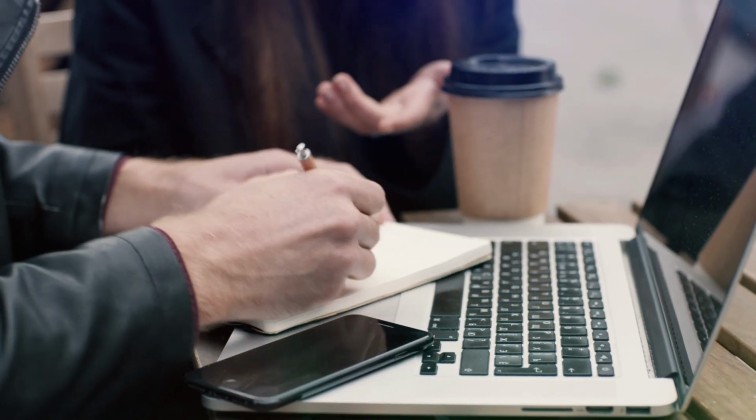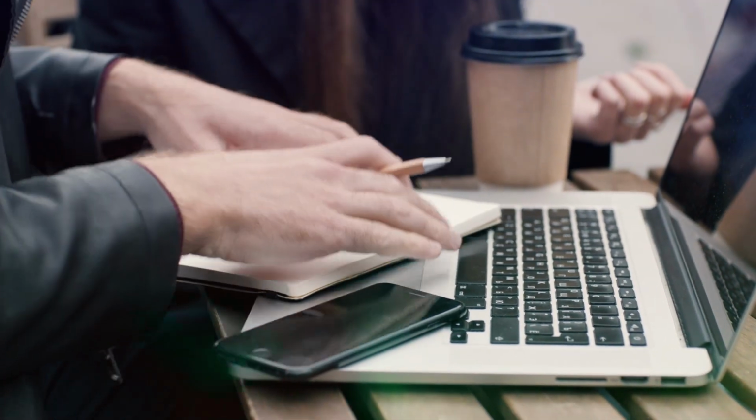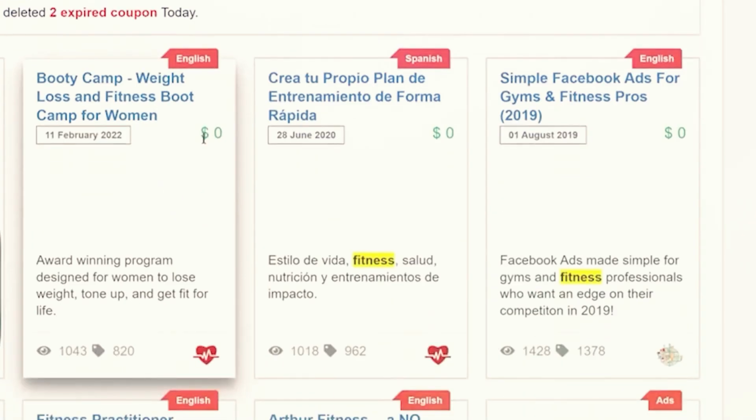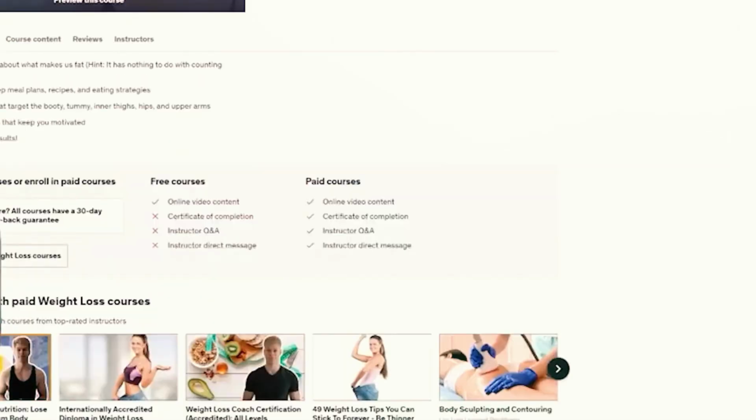For example, if you're promoting a weight loss product, you could write something like, "If you want to achieve this kind of transformation, check out this amazing weight loss product I found. It's helped so many people and it can help you too. Click the link to learn more."